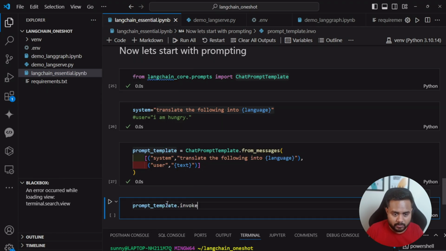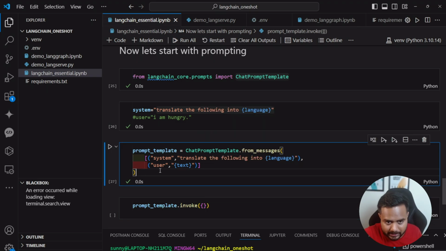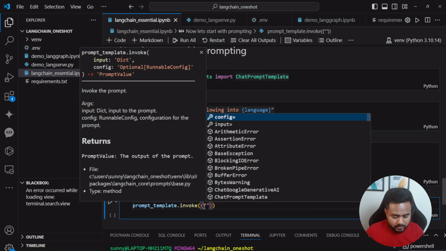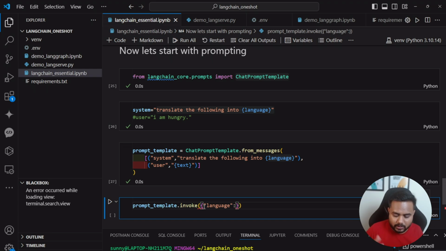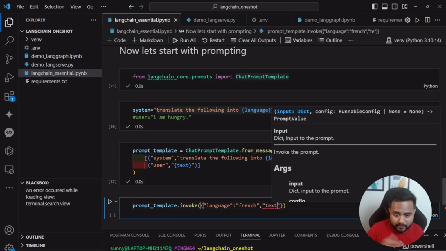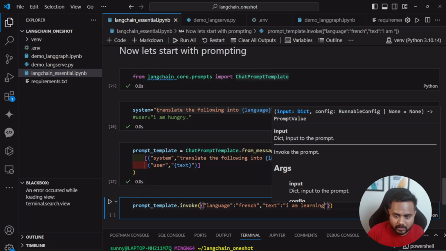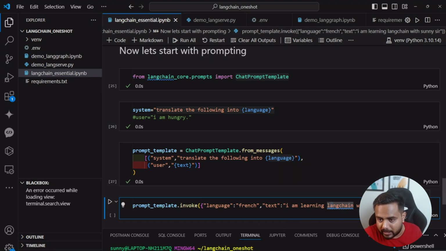I'm going to call this particular method over here, and here I'm passing two things. One is the language. This is my runtime variable. So which language do I want? Let's say I want French. The second thing is the text. I can write anything inside my text, whatever I want to convert. So let's say I write: I am learning LangChain with Sunny Sir. This is my message.